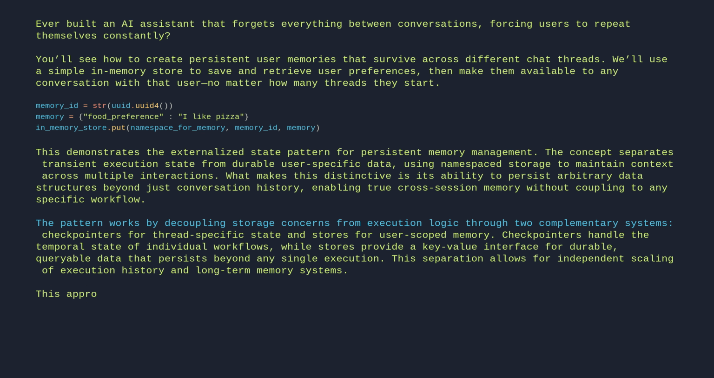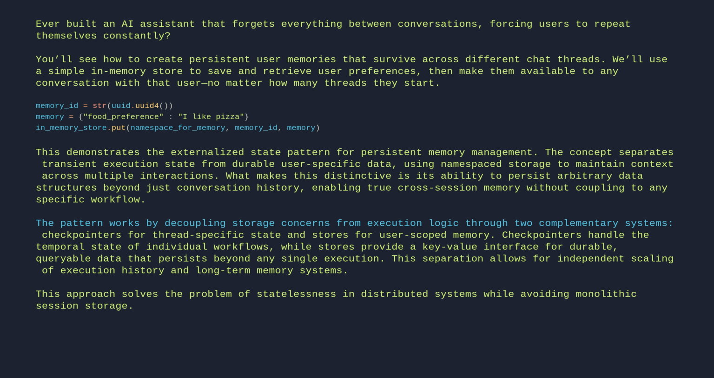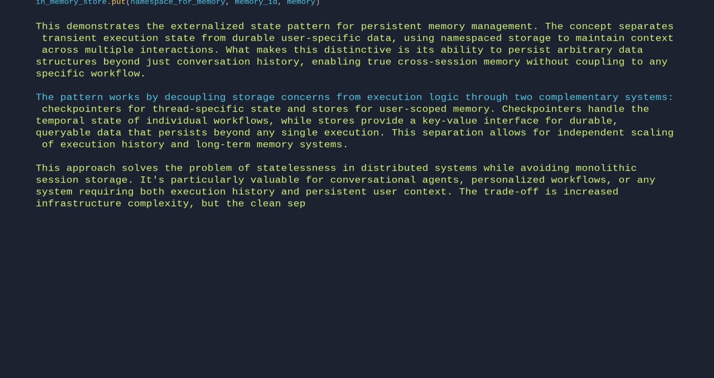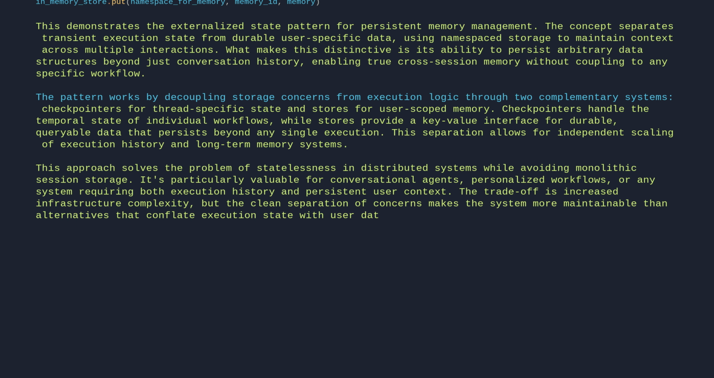This approach solves the problem of statelessness in distributed systems while avoiding monolithic session storage. It's particularly valuable for conversational agents, personalized workflows, or any system requiring both execution history and persistent user context. The trade-off is increased infrastructure complexity, but the clean separation of concerns makes the system more maintainable than alternatives that conflate execution state with user data. Let's break it down line by line.